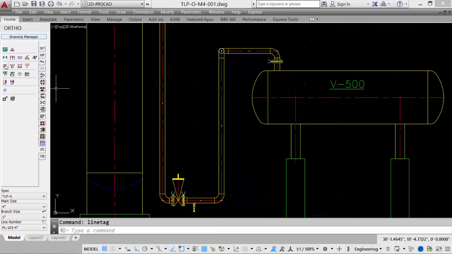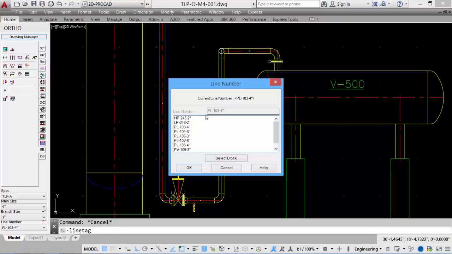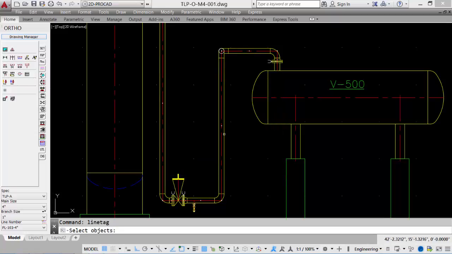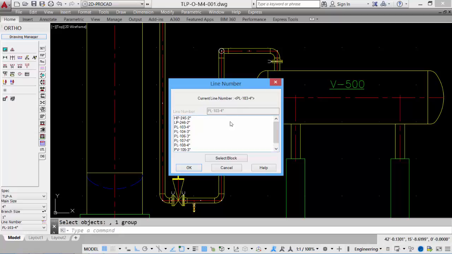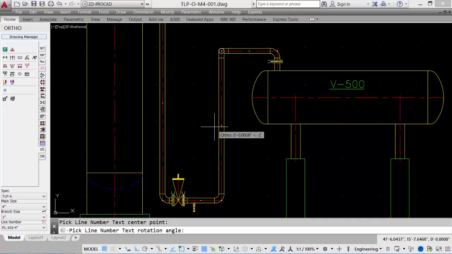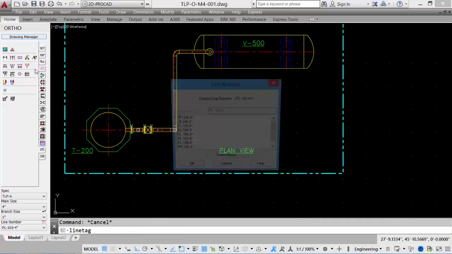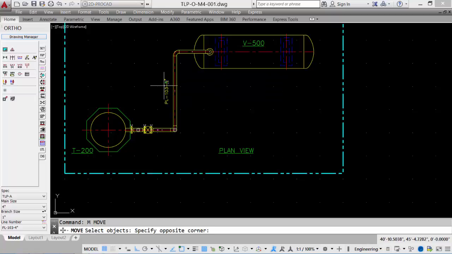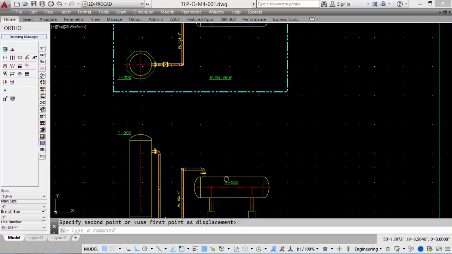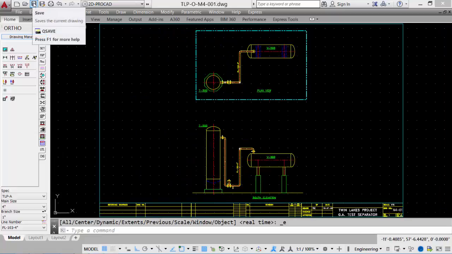To label our pipes, there's a line number tool. It shows us all the available line numbers within the project. If we're not sure, we can select a block and pick the item, and it will set the line number to match. Then we can click OK, and then the direction of the line tag. And we can do that in both views. And again, we can use our move command to move that a little bit closer to our pipe. Easy to do. Save our drawing once we've labeled all of our equipment and line numbers.